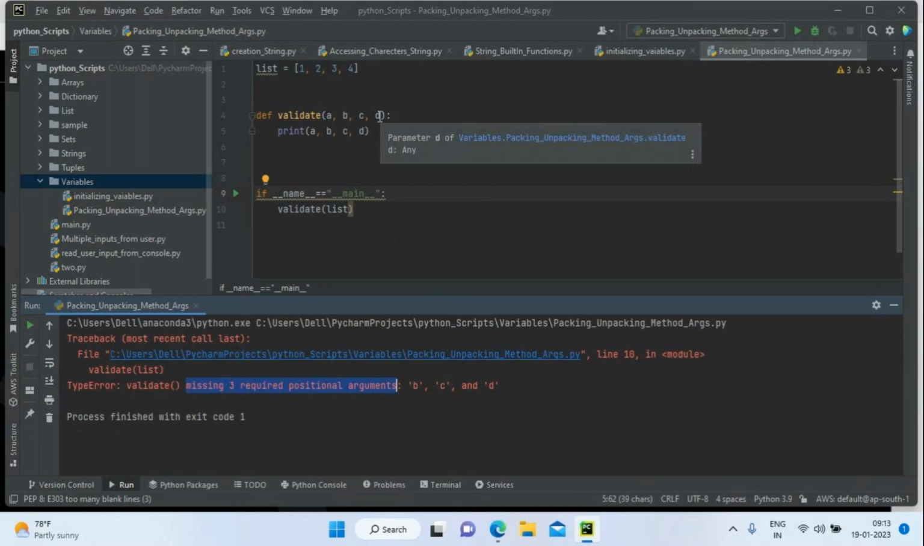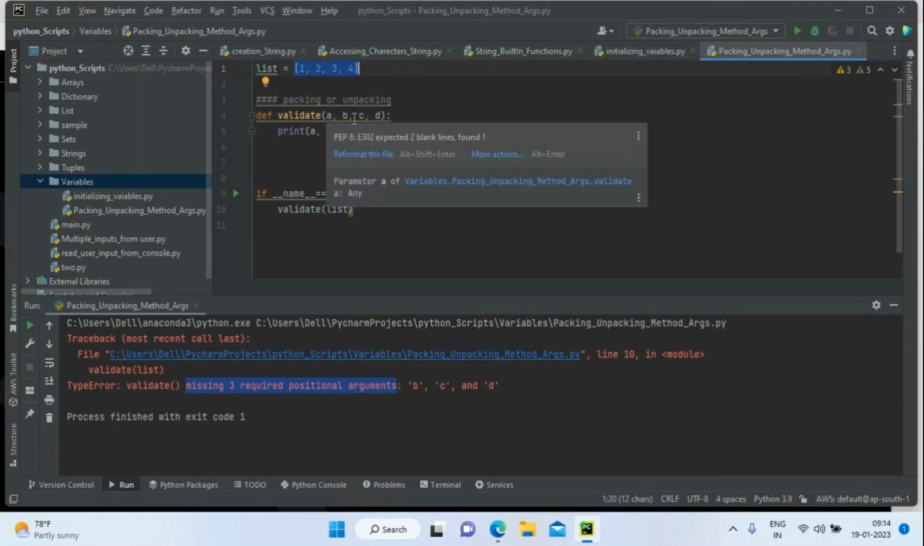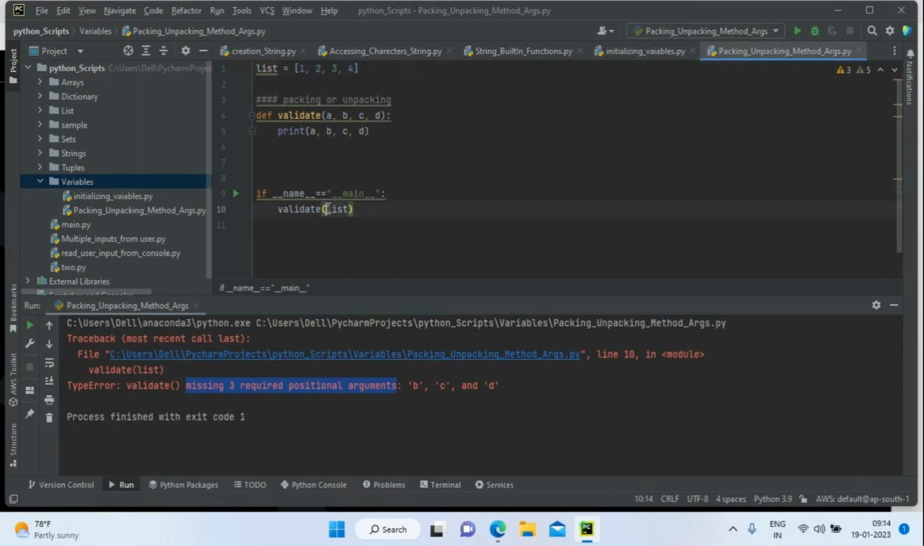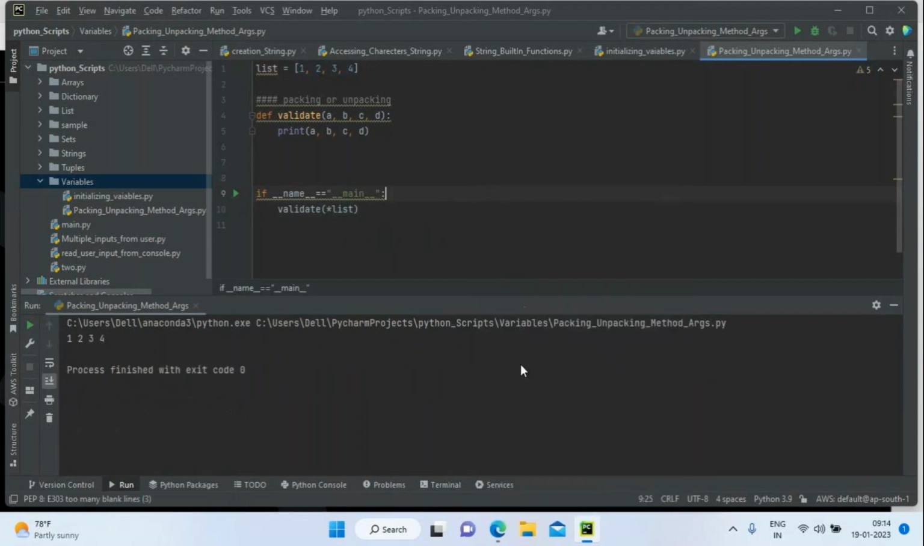Whether I want to do packing or unpacking, you have to think. It's already packed, right? Actually, the list is already packed. I want to do the unpacking. If you want to do unpacking, I want to pass all four arguments. What you can do is use one asterisk for doing unpacking.